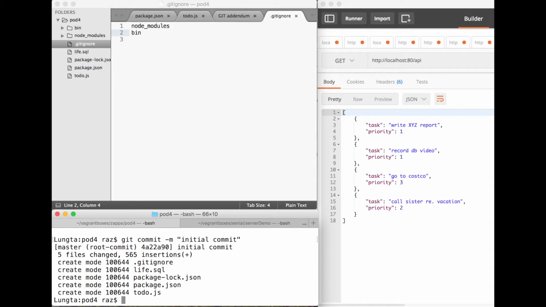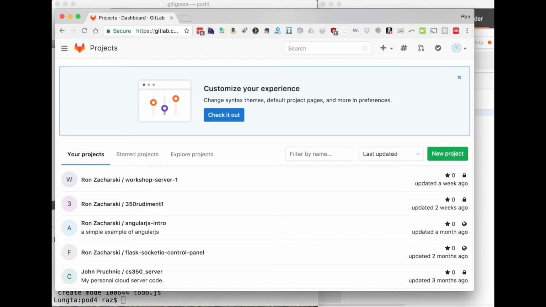Okay, now let's go to GitLab and see if we can create a repository there. Okay, here I am in GitLab, and one thing I failed to mention in the previous video is it'd be nice if your 350 code was in what they call a group. A group is just a collection of repositories. It's sort of unique, I think, to GitLab.